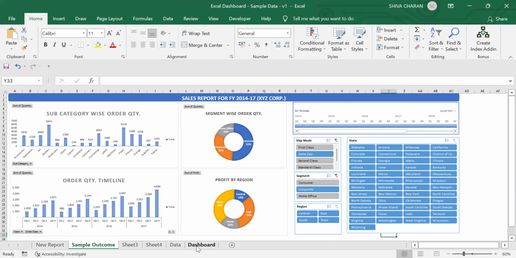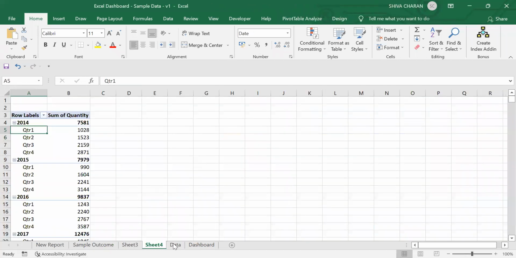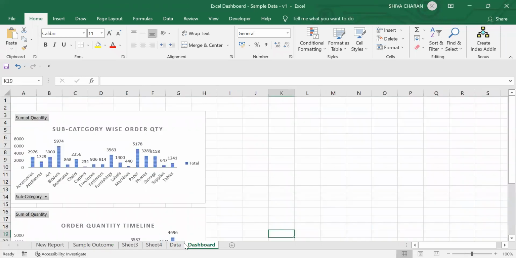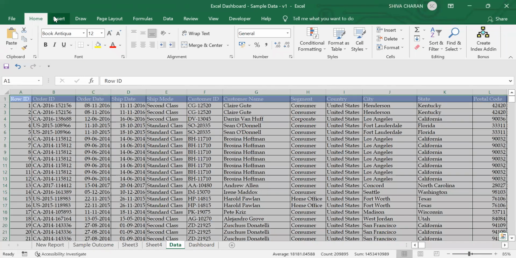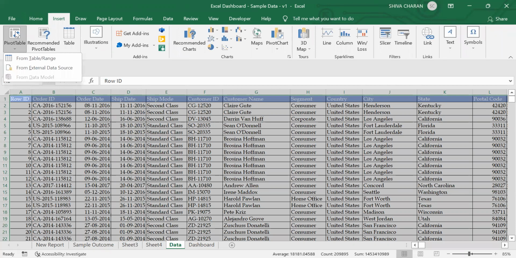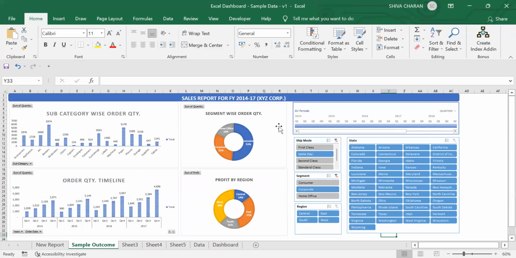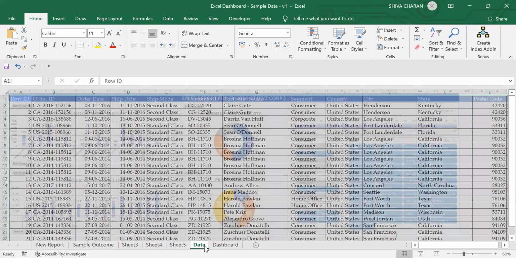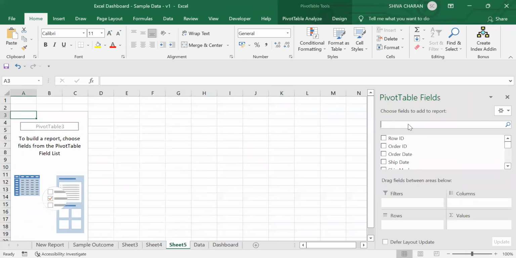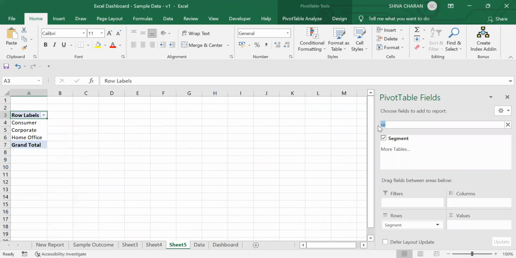Let's move on to the donut chart. These are called donut charts. Let's create this one now, which is segment wise order quantity. Once again, the process will be the same for the donut chart as well. Let's insert a pivot table, new worksheet, and what are the items we need to select here? That is segment and order quantity. So let's select segment and quantity, right?